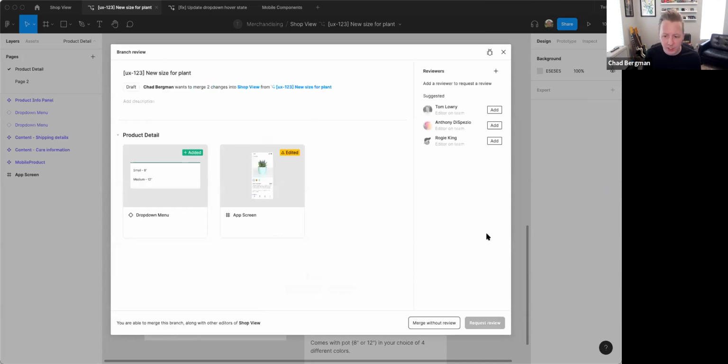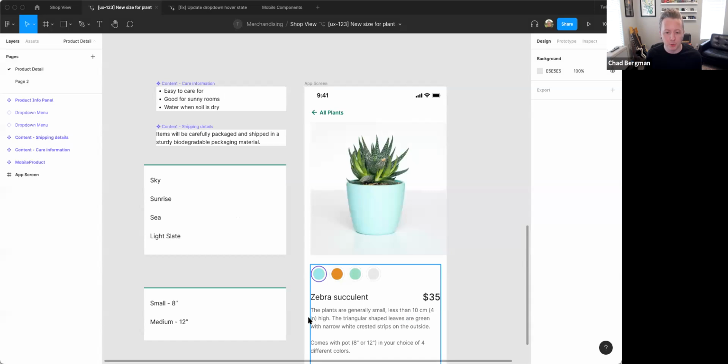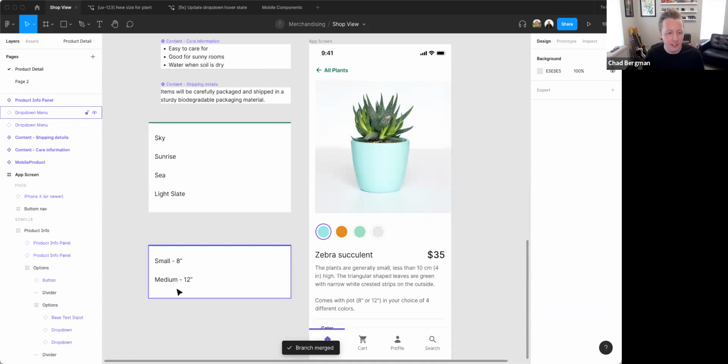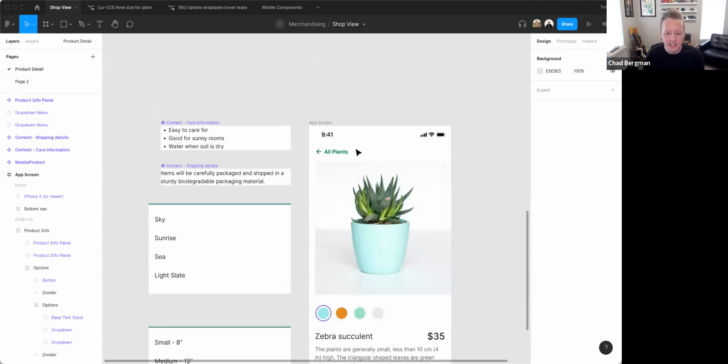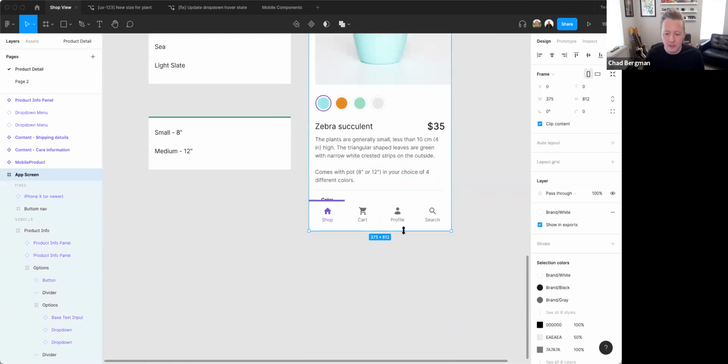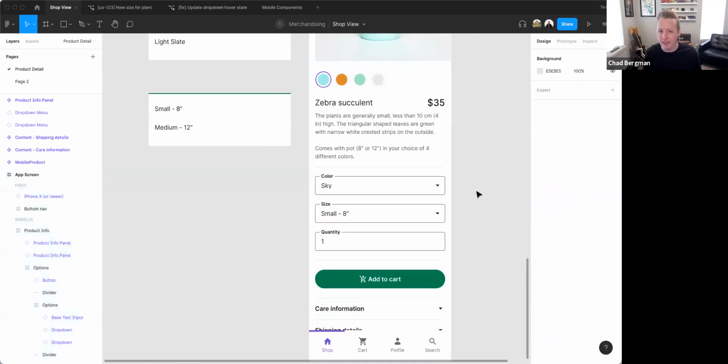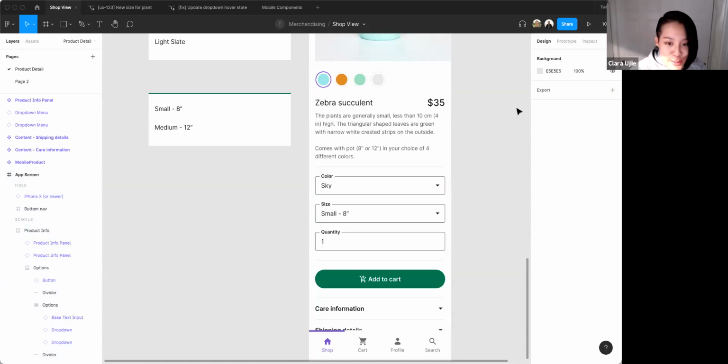So everything is good. Since I am an editor, I don't have to request a review. This is my feature file that I'm working on. So I'm just going to merge that. And now we saw in the main here, we now have that updated drop-down menu. And if we expand this down, we can also see we have that updated size as well. Looking good, Chad.